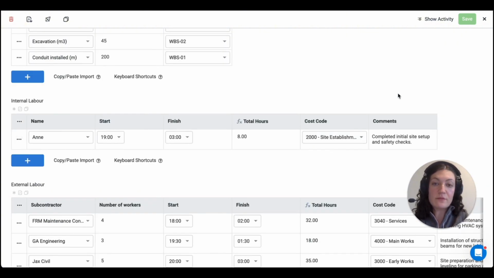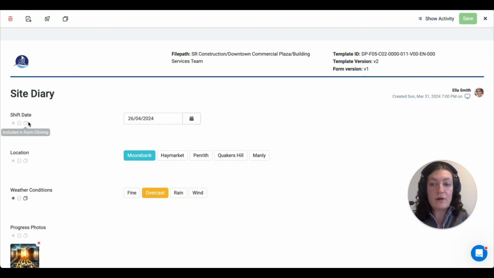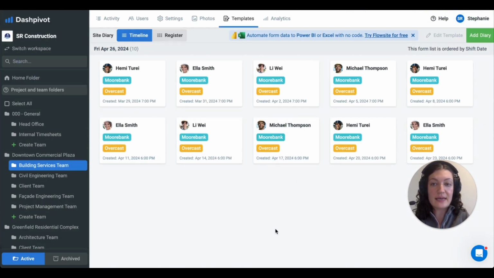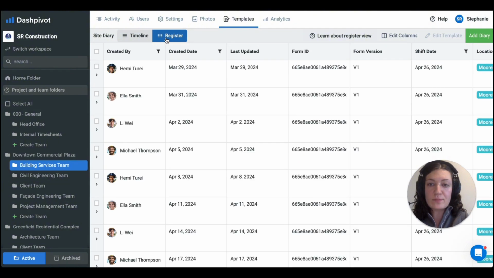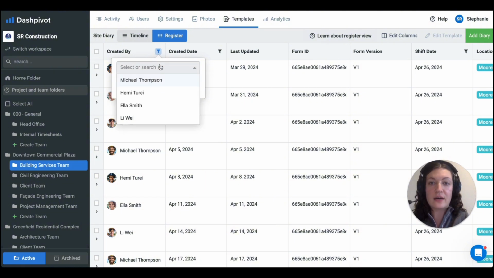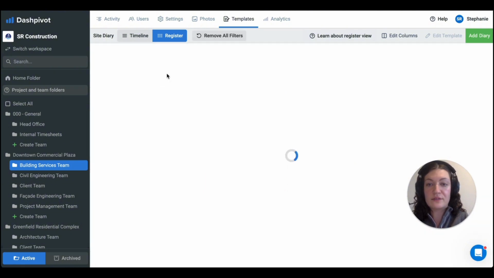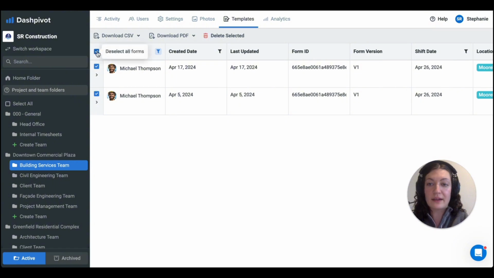And then once saved, whether the form is complete or you'll need to go back in and make adjustments later on, the diaries will be sorted by the date of the shift that has been entered onto this form, as we can see here. Should you need to find and export site diary records, this can be done in the register view. Here you'll be able to use the filters at the top of the columns to find relevant forms and then further export the data in PDF or CSV format using the checkboxes on the left hand side to then download the appropriate format.